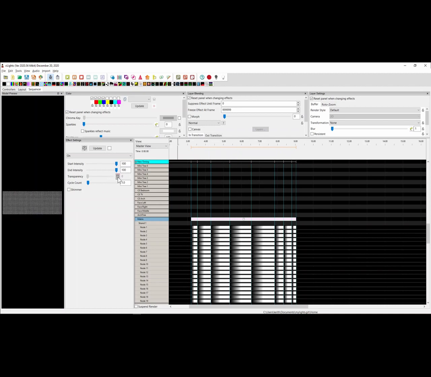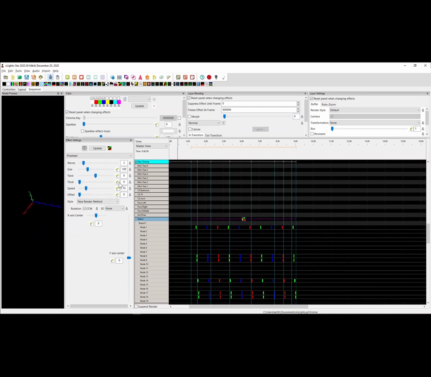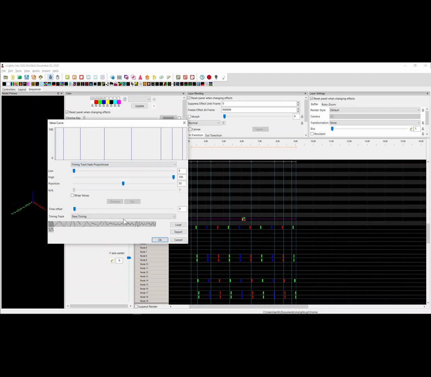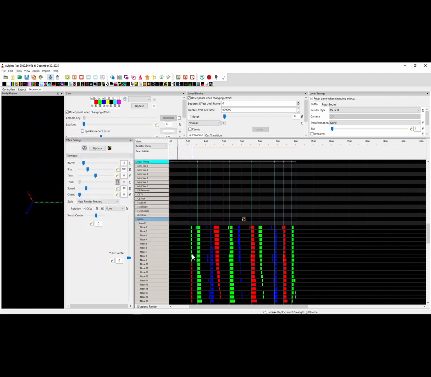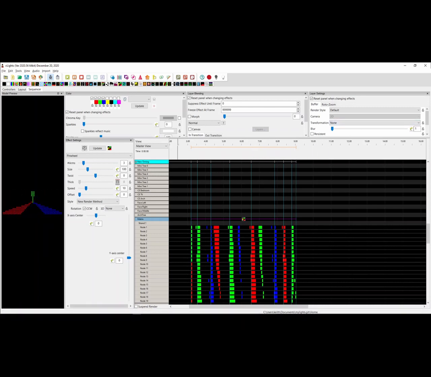Now, this is a value curve, so you can apply this to anything. We could come up here and do this on the pinwheel and apply that value curve to the thickness. And so we could say, fade proportional. And so now it widens and shrinks at each timing mark. Again, just a different way of sequencing and maybe a way of speeding up your sequencing.